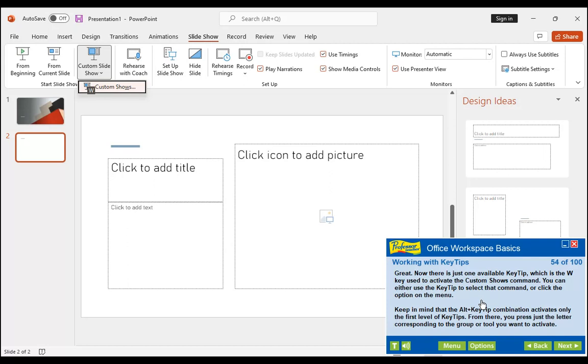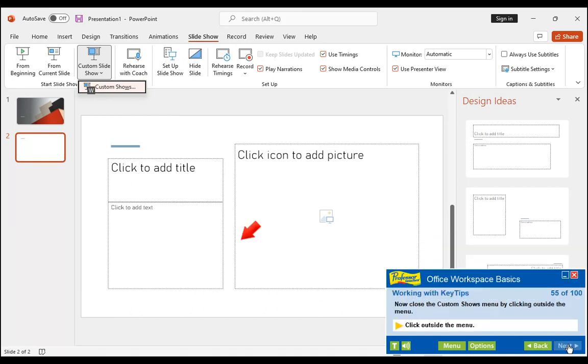Great! Now there is just one available key tip, which is the W key used to activate the Custom Shows command. You can either use the key tip to select that command or click the option on the menu. Keep in mind that the Alt plus key tip combination activates only the first level of key tips. From there, you press just the letter corresponding to the group or tool you want to activate. Now, close the Custom Shows menu by clicking outside the menu.